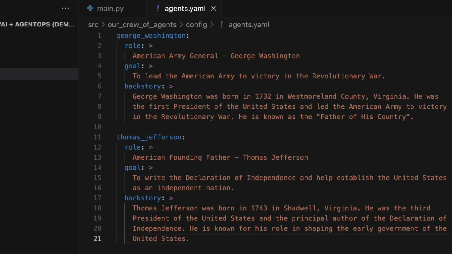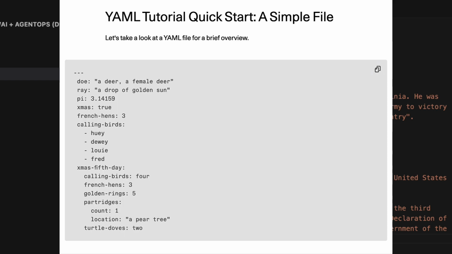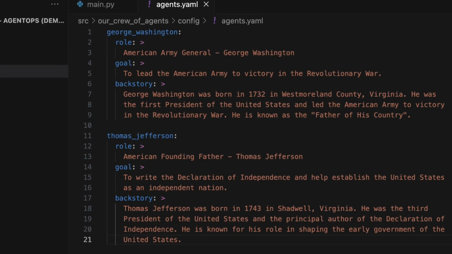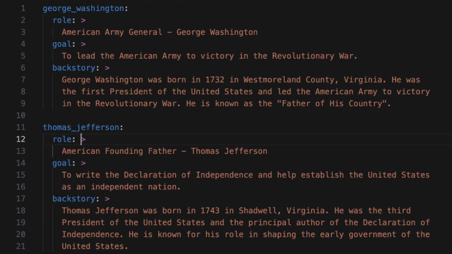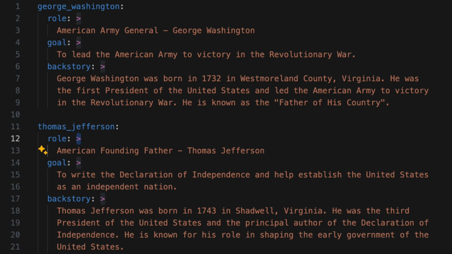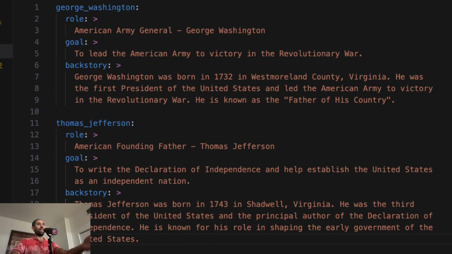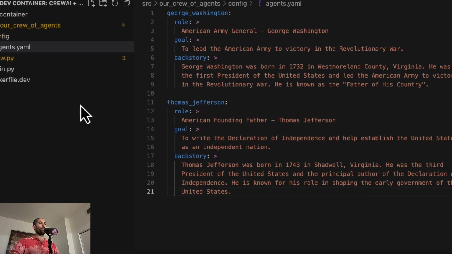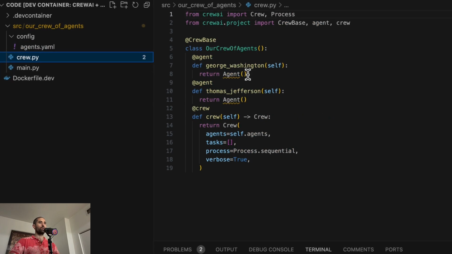FYI, this way of outlining configuration is extremely common in programming and is called YAML format. YAML allows you to specify key value pairs of information that can be nested at various levels. In the context of a YAML file, this angled bracket character is known as a folding block symbol. This character allows you to write the value associated with a key or property on multiple lines instead of one big, long line. The way we connect this agents.yaml config with the crew in our crew.py file is like so.